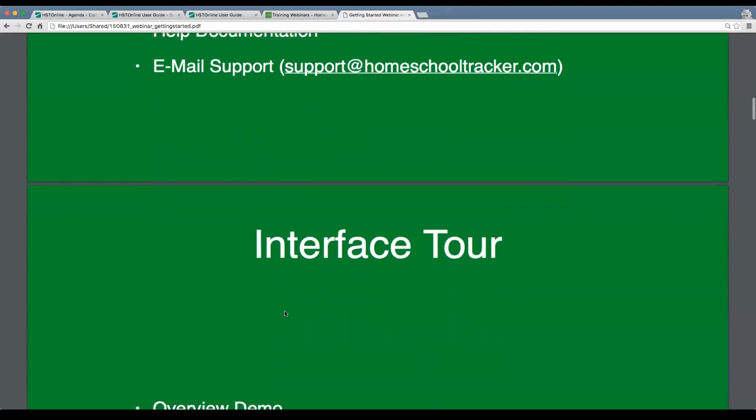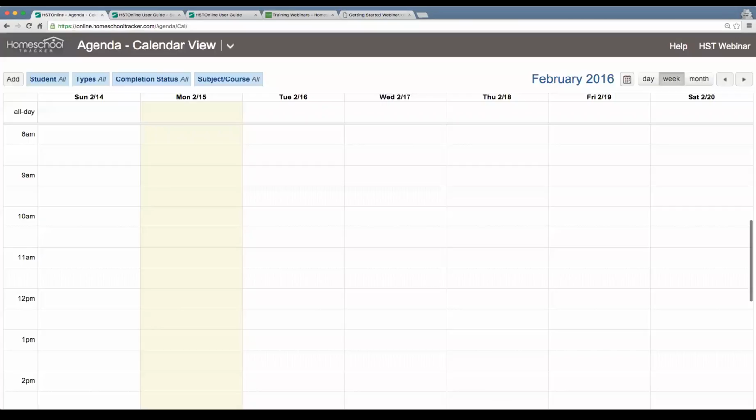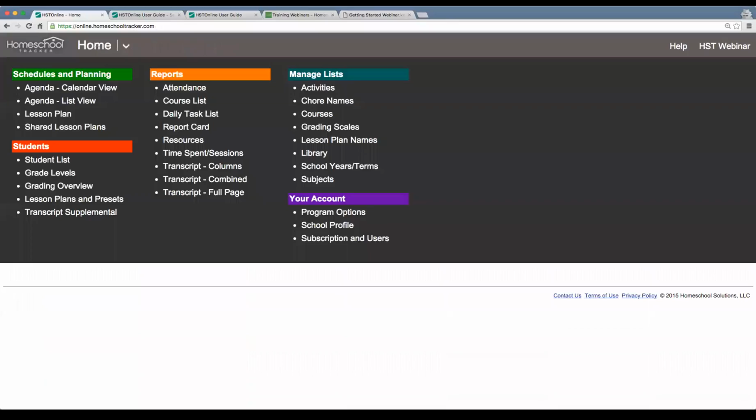Okay, so let's dig in here to the interface tour. So I wanted to spend a little bit of time just talking about the interface of Homeschool Tracker and the different menu items that you might have. So when you typically open Homeschool Tracker, you'll be presented with this menu. And the menu is broken up into a few different sections. So up here on the top left is the schedules and planning section.